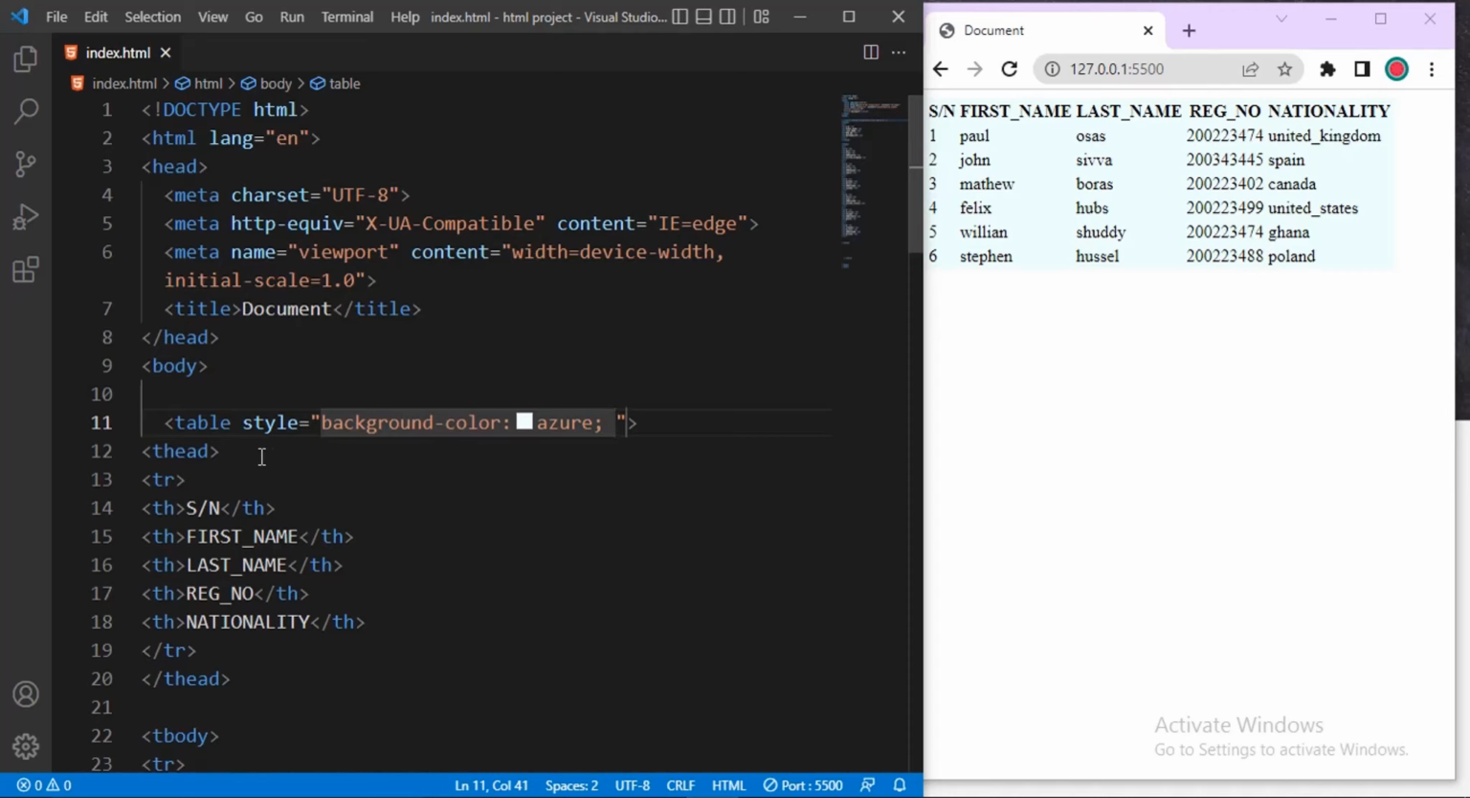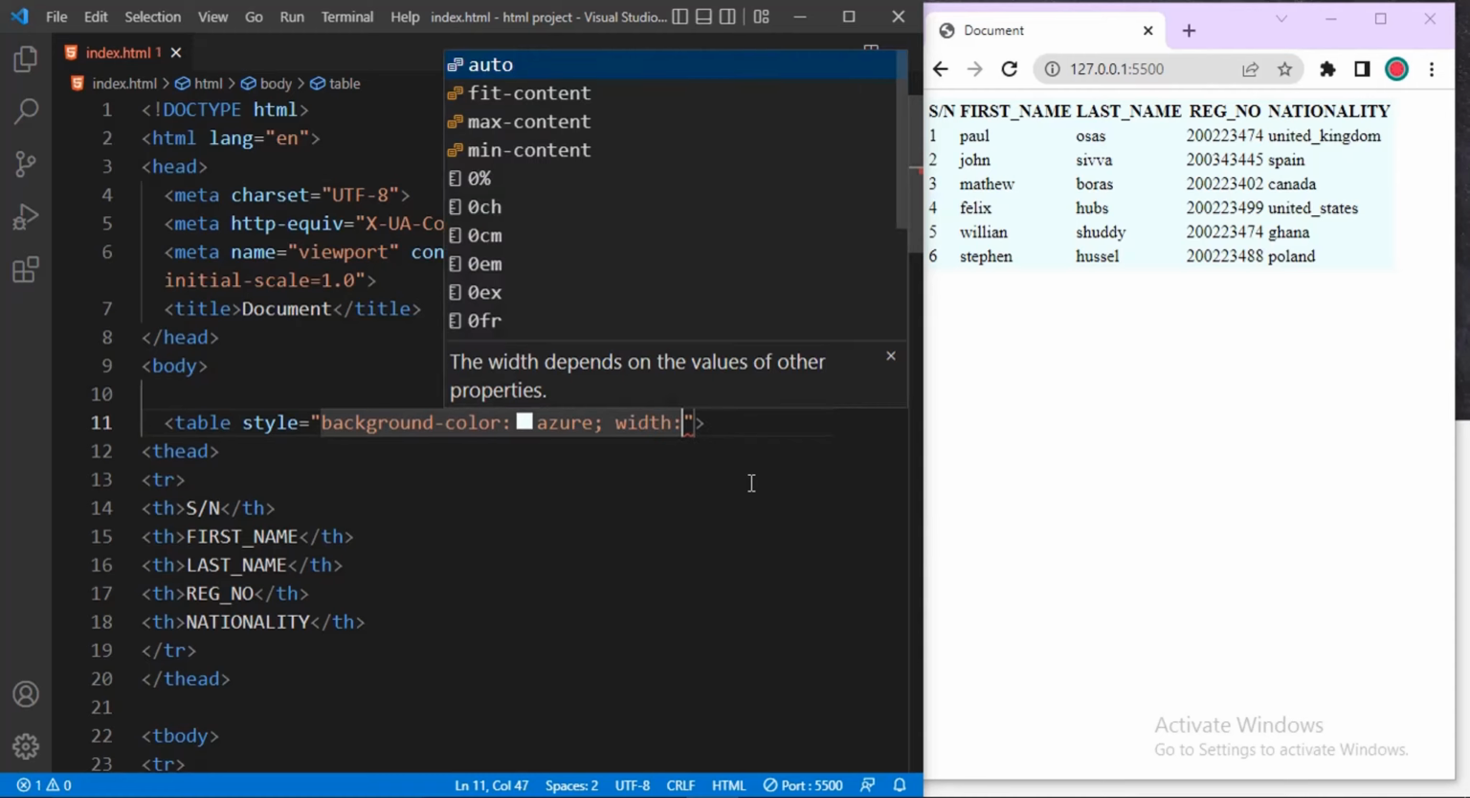This thing is a property. This one is an attribute. This is a property, then after this property you have the value of the property, separated with a semicolon. Okay. So proceeding, let me add width. I want it to cover the whole screen. Let it just take the whole screen. I'll just use 100%.